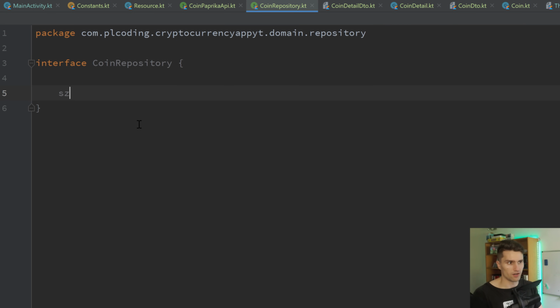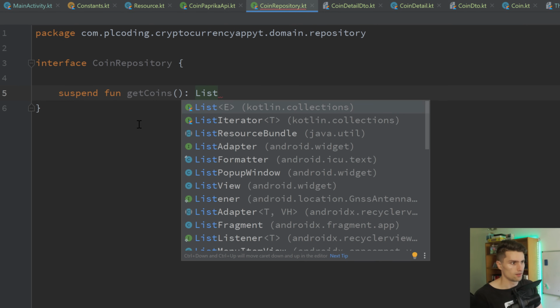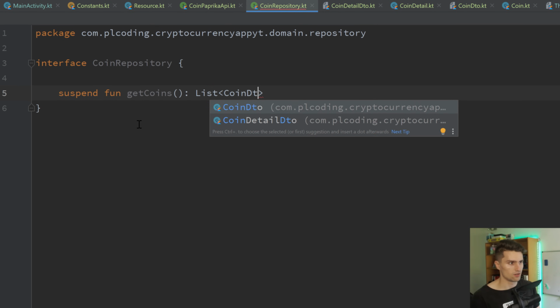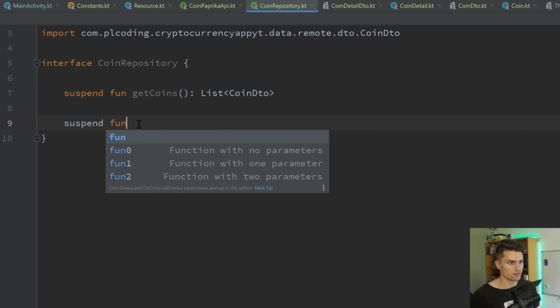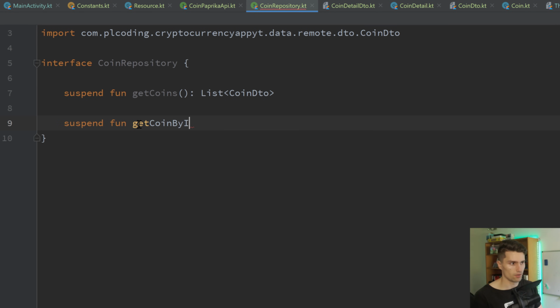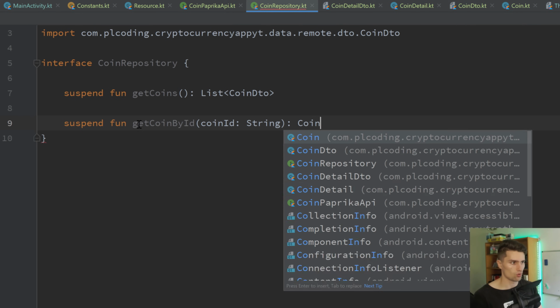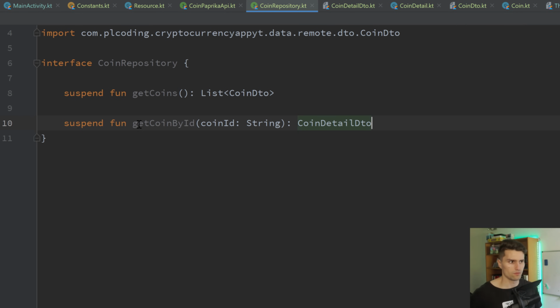And in here we define the functions this coin repository should have. So that should of course just have one function for each API request we have. If you would, for example, add some caching, then this would also have functions to insert in a database and stuff like that. We don't have that, so we only have that for the API functionality. Suspend function get coins, and that returns a list of coin DTO objects. And another suspend function to get a coin by its ID with the coin ID, which is a string, and that returns a coin detail DTO. So these are the two functions we actually have.